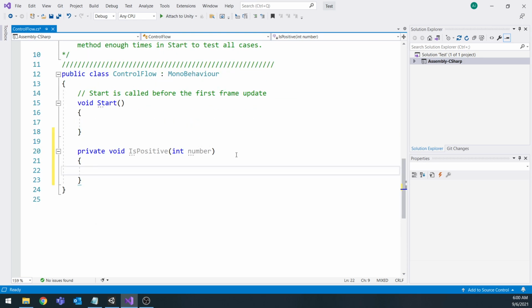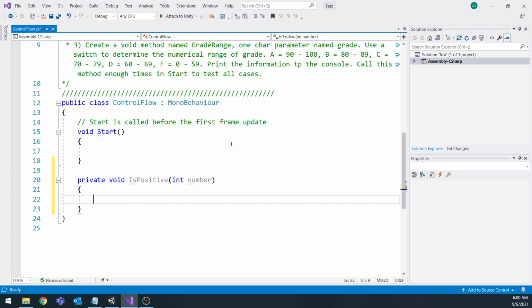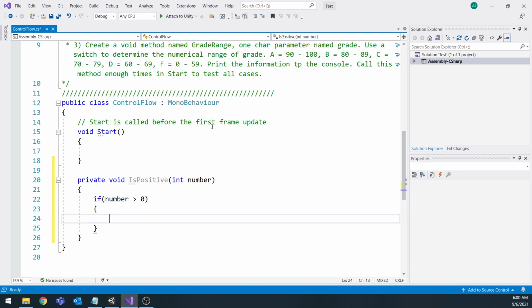So int number is what we're going to be checking. So we want to see if it's greater than 0 for a positive, if it's less than 0 for negative, or if it's equal to 0 to indicate that it is a 0. So we'll just say if number is greater than 0, and then the if statement gets its own set of curly braces. So that inside of here, we'll then write code that if this is true, if the number is greater than 0, it will fire off this code. If the number is not greater than 0, this code won't run.